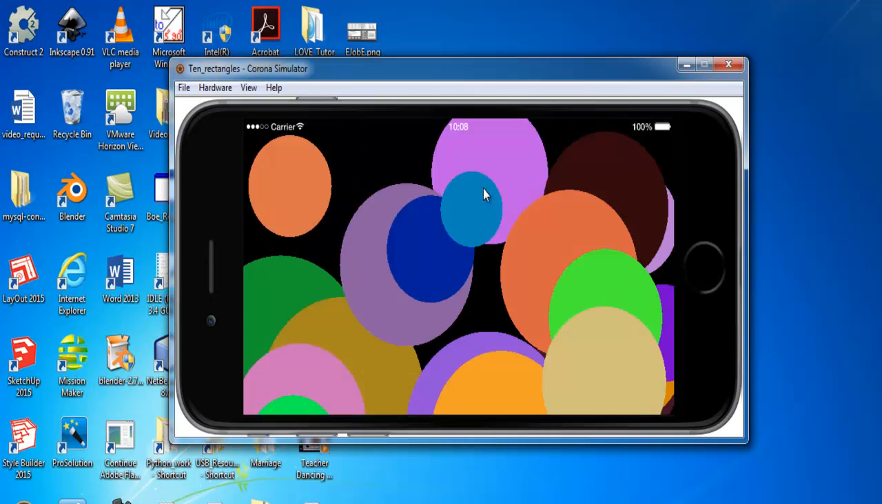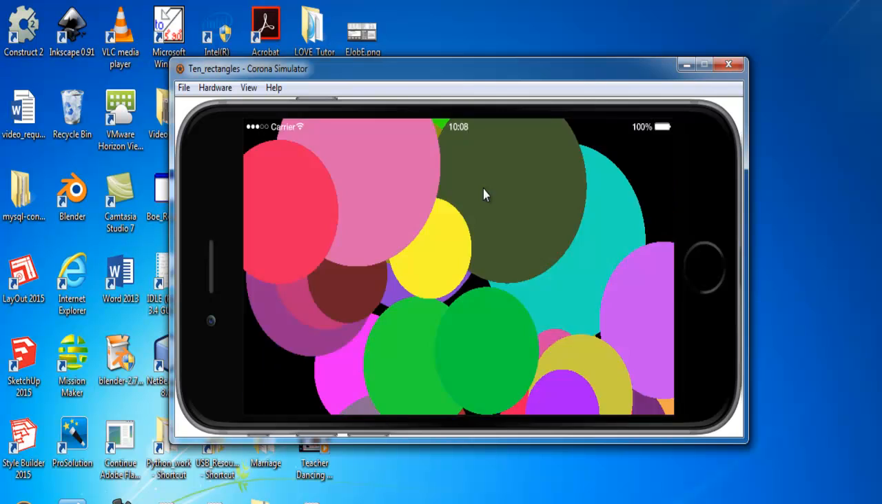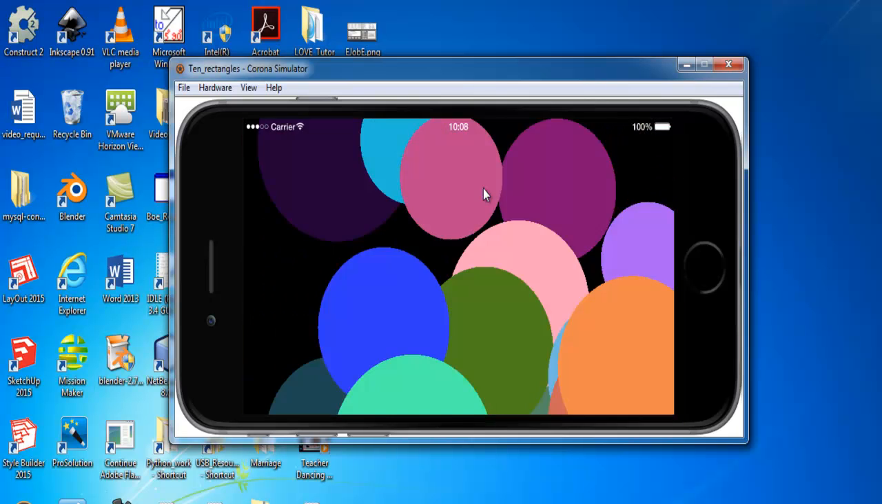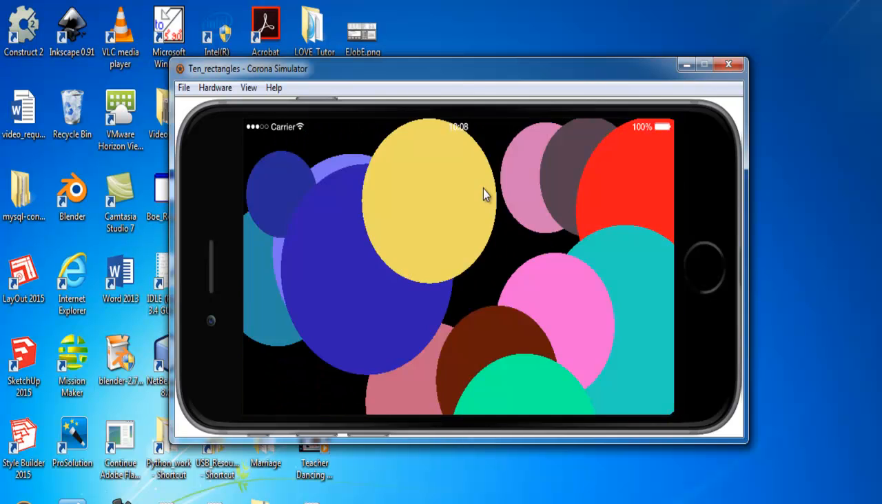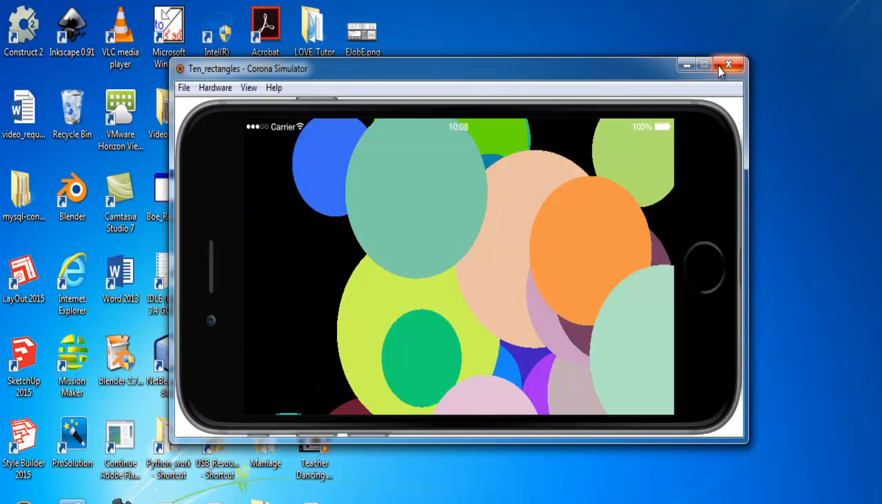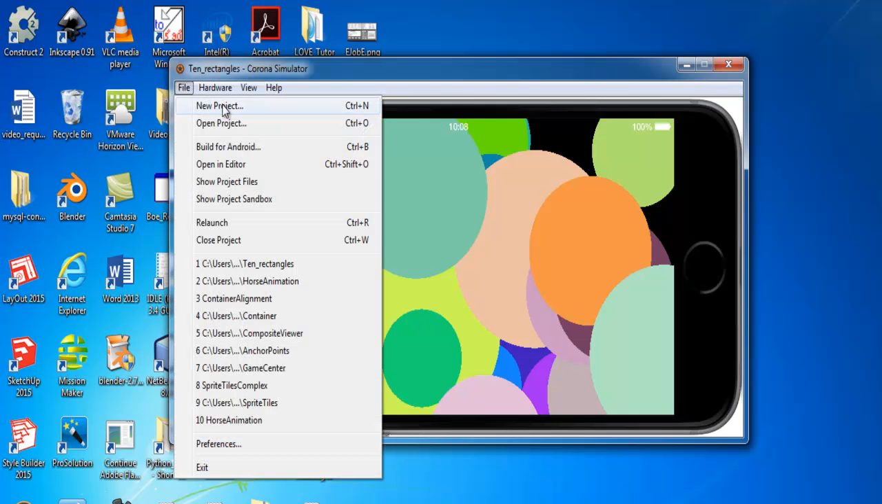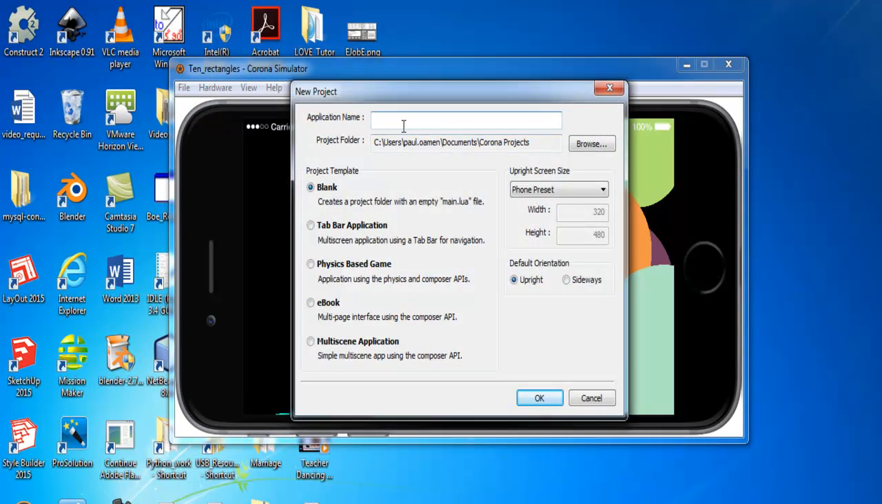an app. So what I'll do next is take you guys straight into an empty Corona and take it from there. I'm going to close this, or maybe just go to File, New Project, click on New Project. Right there, I'm just going to call that Circle.